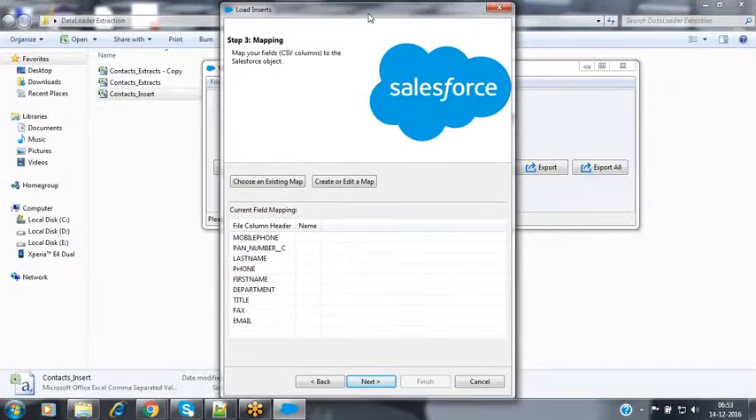In my particular file, I have some columns, and in those columns I have some record values. But inside my Salesforce instance, I have the object with some fields. So at that time, which column value you want to store into which field of your object, we have to map those file columns to the fields inside your object. For that, it is asking: do you want to map it manually or automatically?